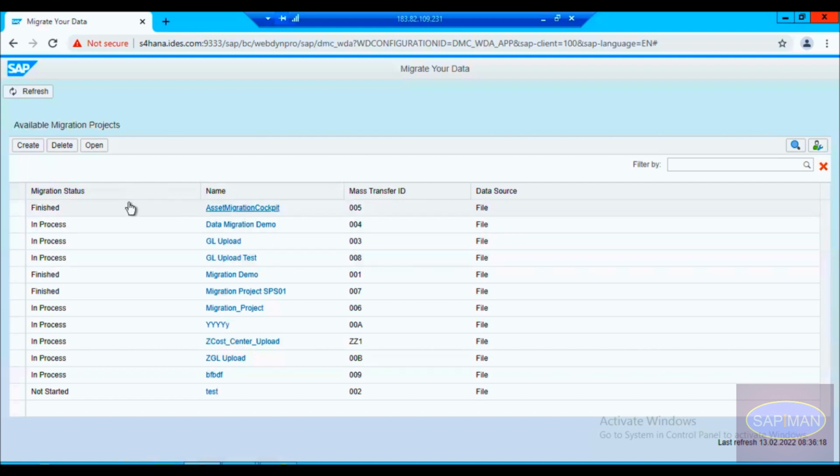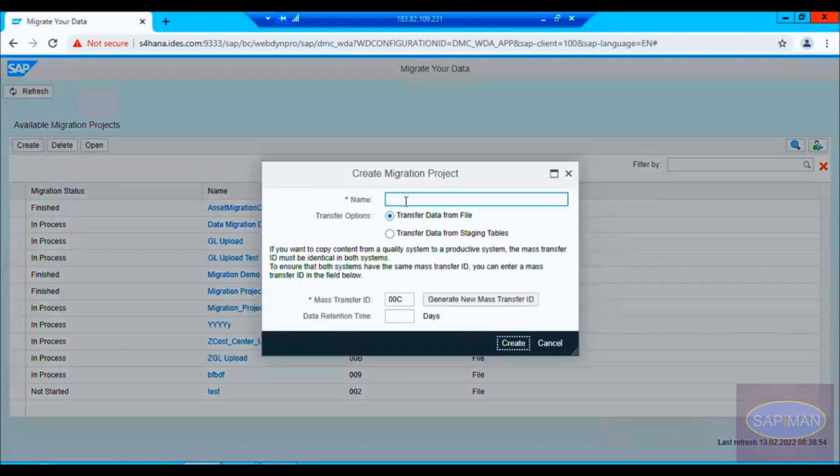First of all, the project you see here shows status, mass transfer ID and data file. Now suppose you want to create your own project. These projects are already created. Suppose you want to create your own project, click here, create. For the first time, if you are going to create something, click on this create. It is going to ask you the name.